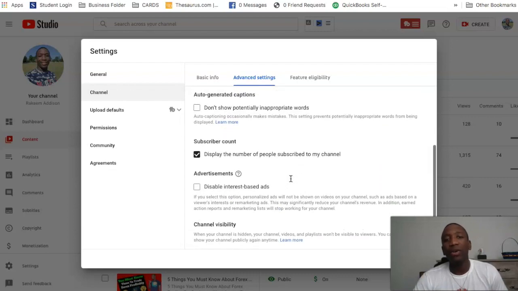Okay, so now when we go down, we see auto-generated captions. That's more related to the captions that show up where people can see what it is that you're saying. You can actually block out explicit words and different things like that. You have the ability to just check that, and it'll actually take care of that for you.